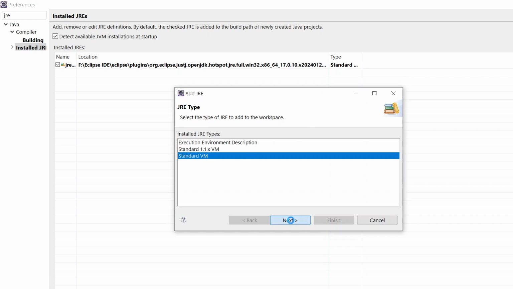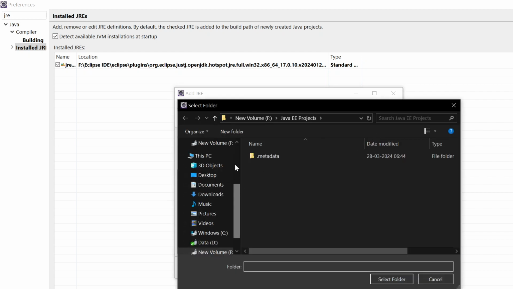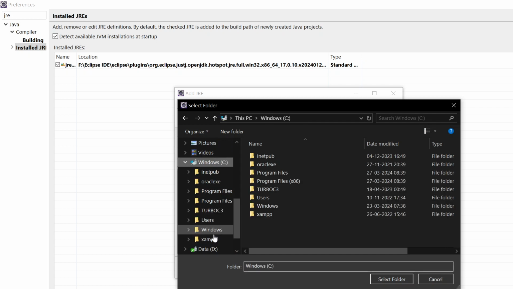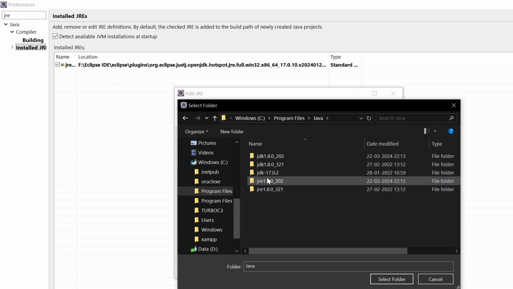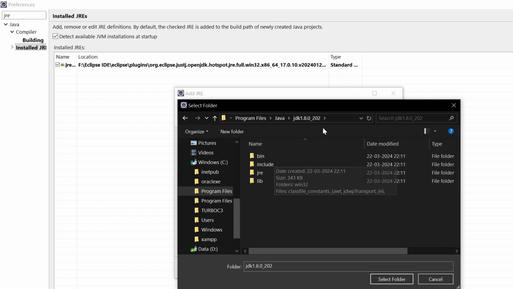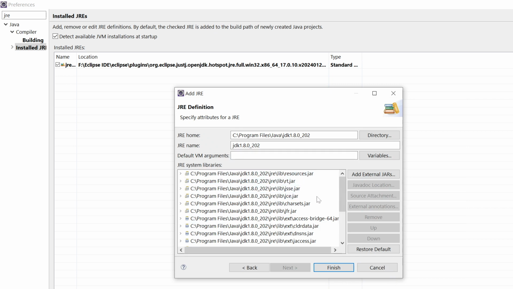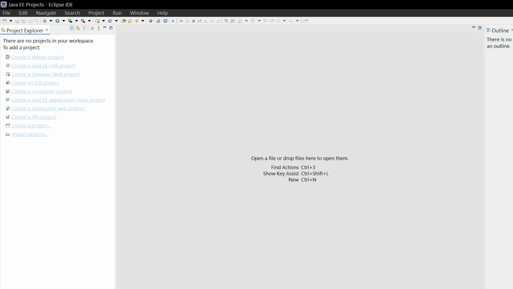Standard VM, select next. Here we will go to the directory where Java is installed. I have installed it in my C drive, so I will go in C drive, program files, after that Java and JDK, till bin we have to select. All the libraries are imported. Just click on finish and select here JDK 1.8, apply and close. This one is done.